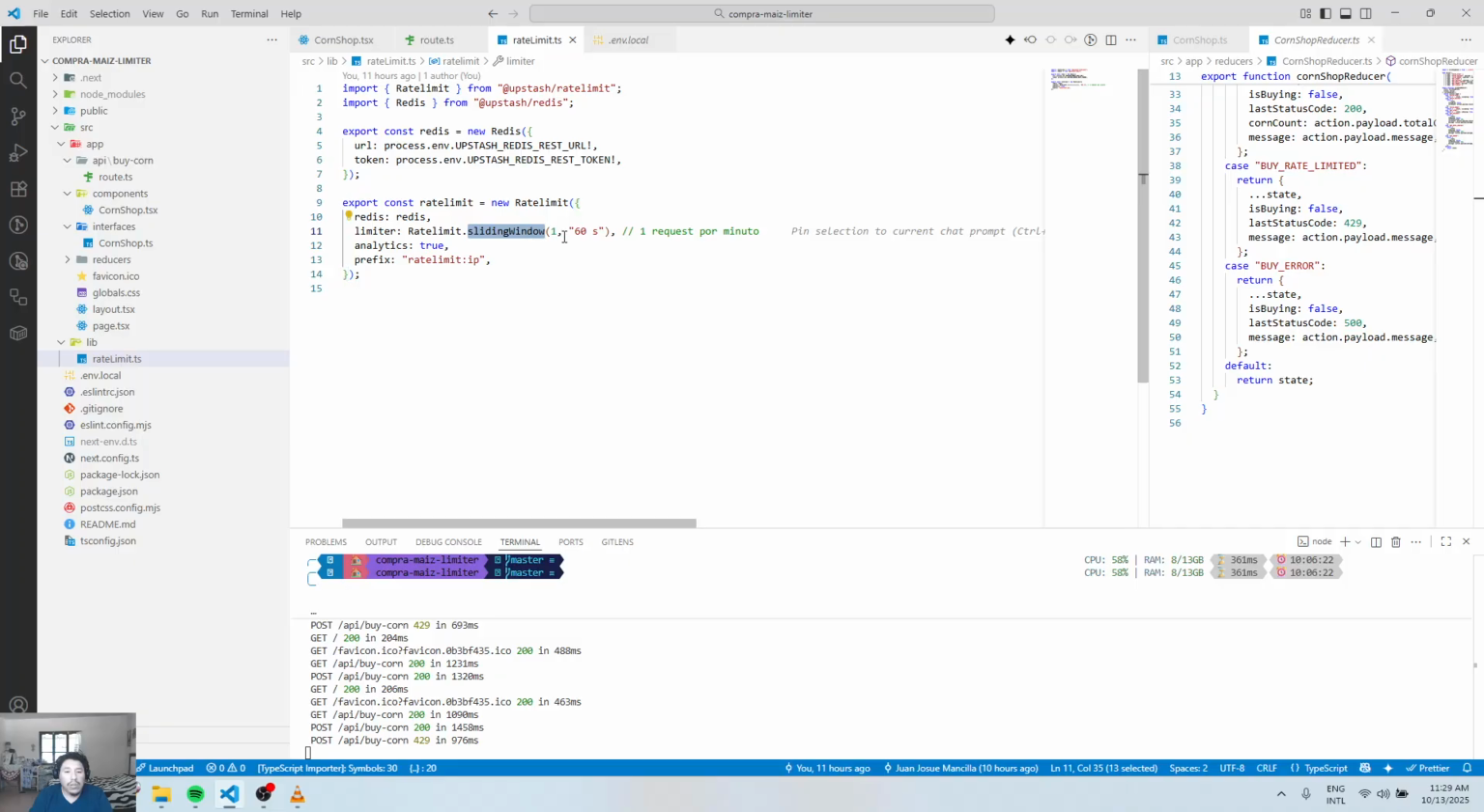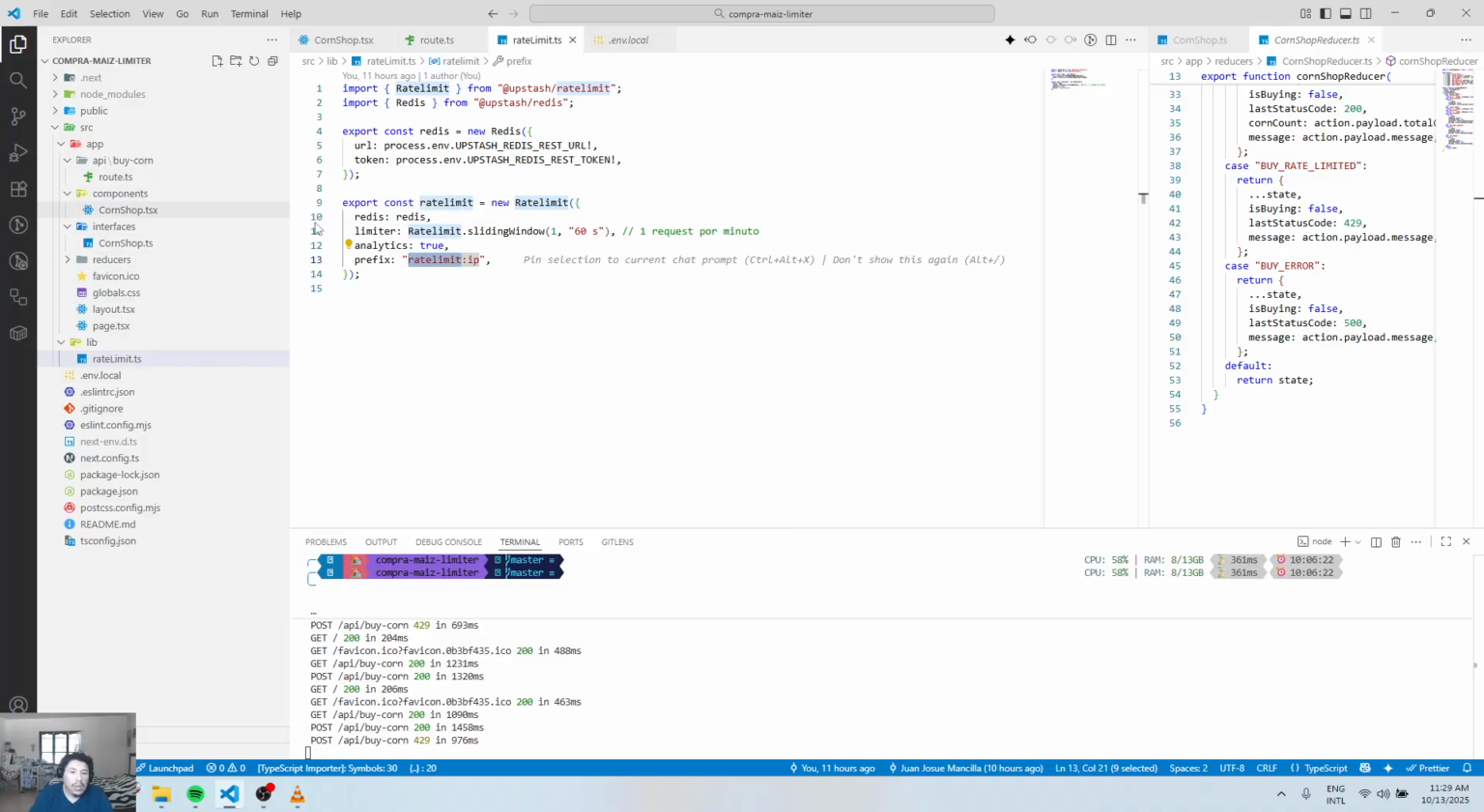Here I am doing the setup: one request per minute. I can change it here if I want. Analytics is enabled in order to show all the interactions that the user is doing in the application in the Upstash dashboard. And this prefix is the name of the keys that Redis uses to save the data in the database. So it's just a name, and you can change it if you want.